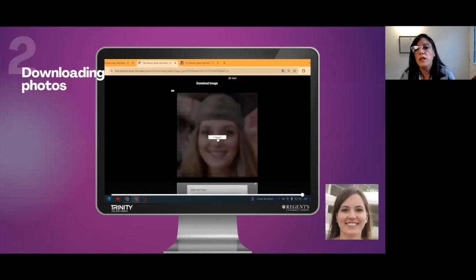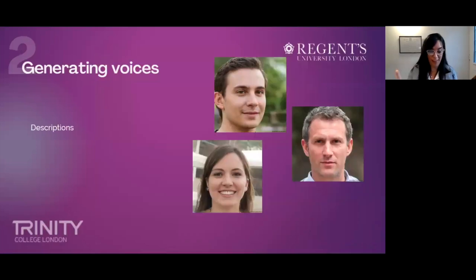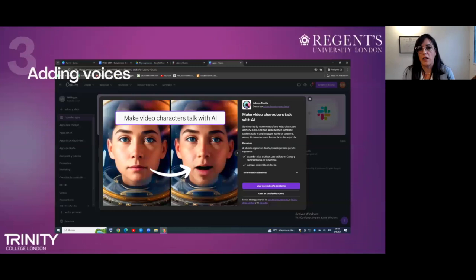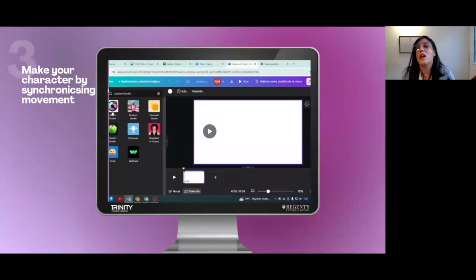And let me show you, you can go further and give these people a voice, because with Lalamu Studio, you only have to select the photo you want to animate and write the script. We didn't do this kind of activity with the group of students that you will see in a couple of seconds, but we did it with another one and it was fantastic. That's why I wanted to include it. Also here, once you are in Canva, you can look for this app that is called Lalamu Studio and make the characters talk. So let's see how.